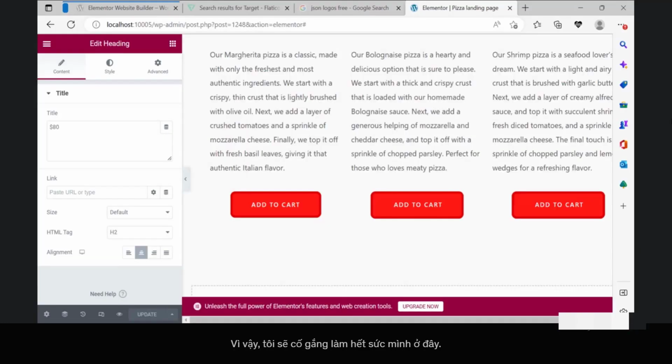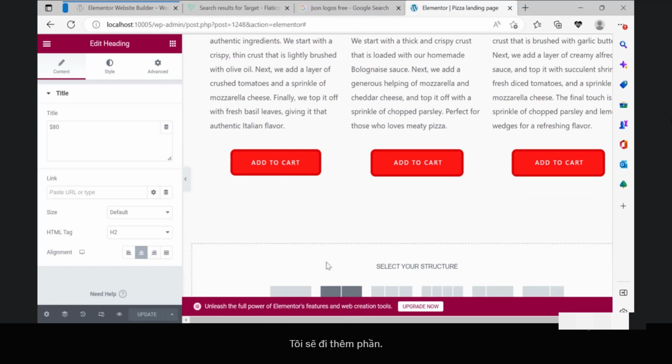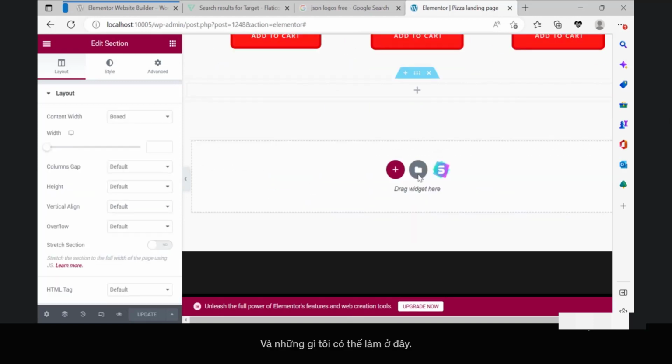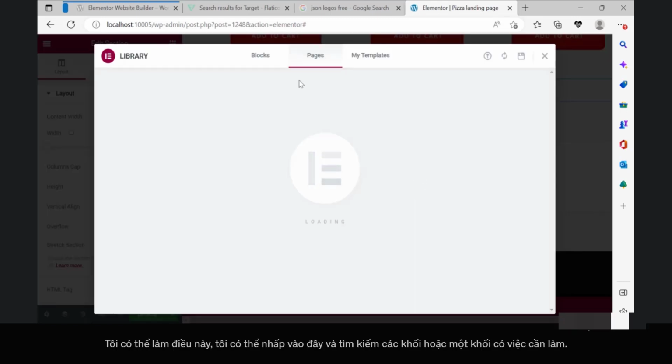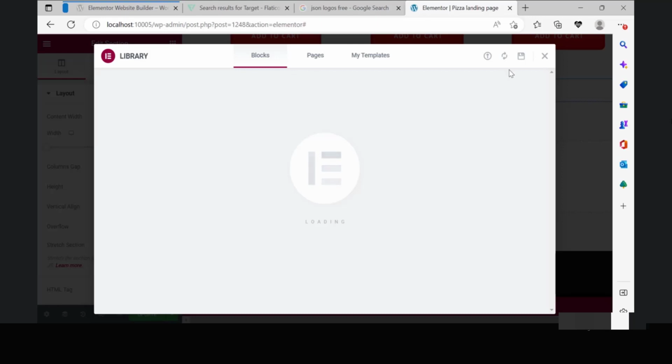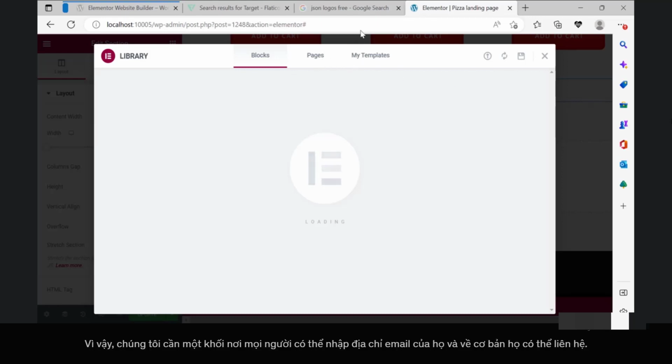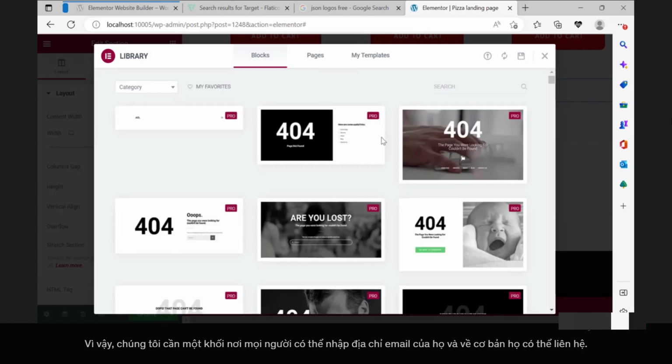So I'm going to try to do my best here. I'm going to add a section. And what I can do here is click here and search for blocks, right? A block that has something to do with contact us. So we need a block where people can enter their email address and basically contact.